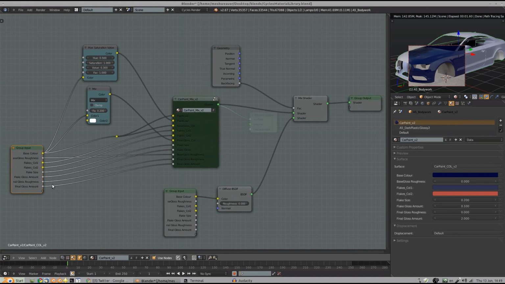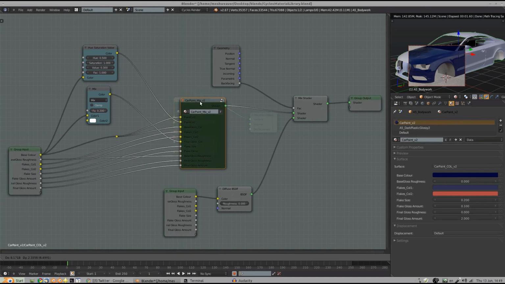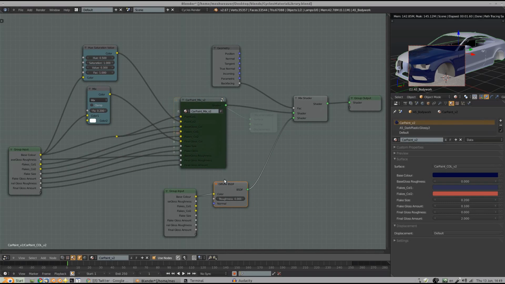Yeah, so all these inputs plug into this central Car Paint Mix node here, and then this mixes with diffuse, which is mixed with back-facing. Now, back-facing is like these inside faces here. Those are the back-facing faces because they are opposite of the normals.